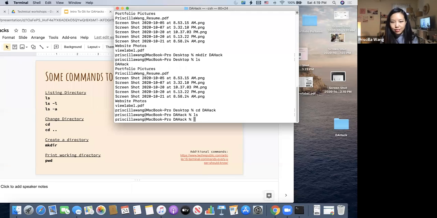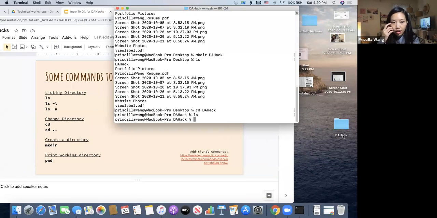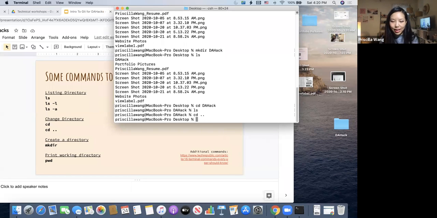And then we do ls, you see that it doesn't give us anything because there's nothing in the folder right now. But if you go to your user interface, your UI, you can see that this folder actually has been created. All right, so how do you get out of it? You just do cd space and then 2 dots. And you see you're back onto the desktop.